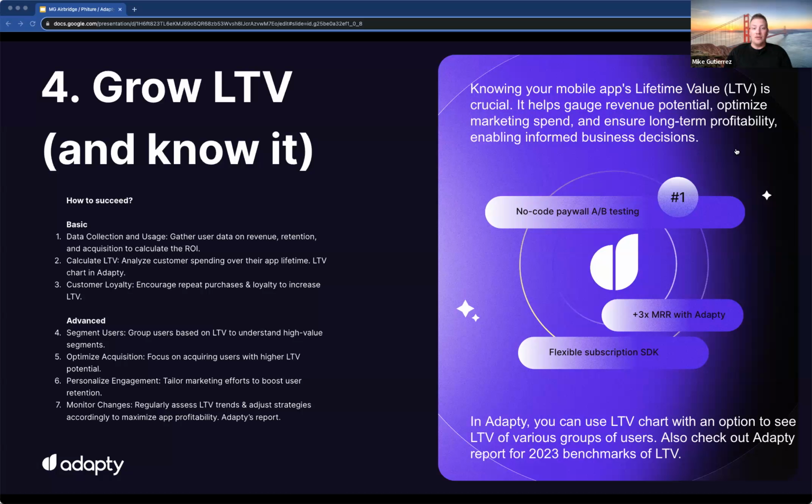Calculating that lifetime value is a crucial step in understanding the customer spending habits over their app lifetime. Adapty provides an intuitive lifetime value chart that empowers us to analyze lifetime value trends and make informed decisions. For customer loyalty, encouraging customer loyalty is a powerful strategy to increase that lifetime value. So by fostering repeat purchases and building strong relationships with our users, we can boost that lifetime value.